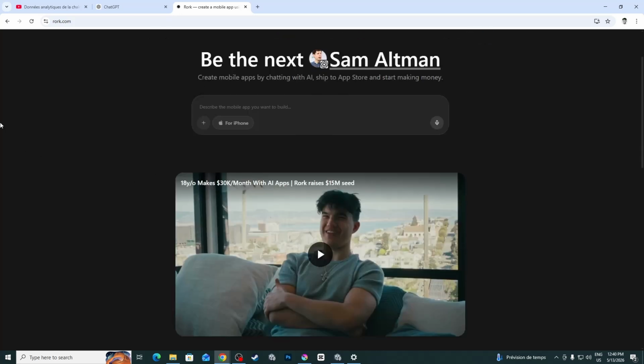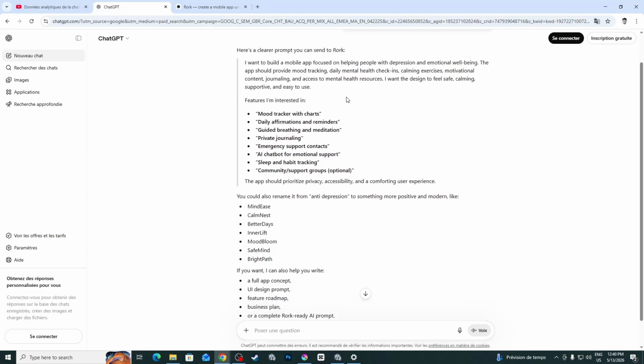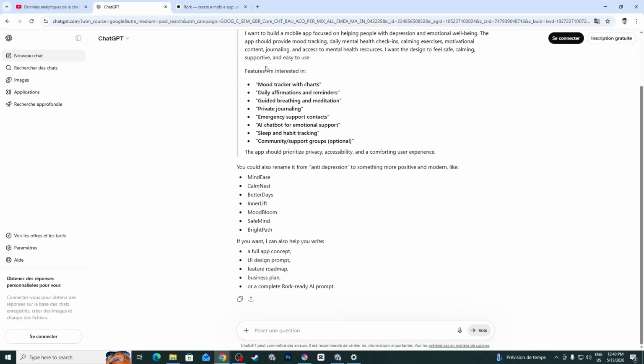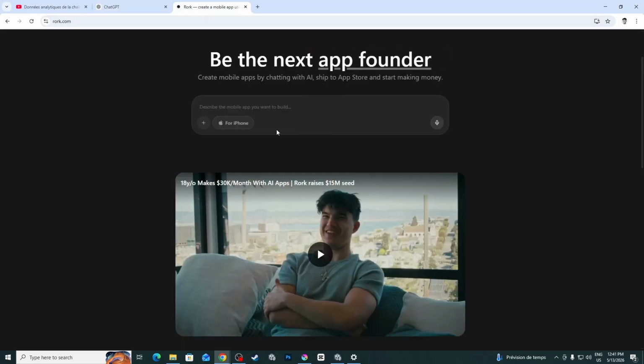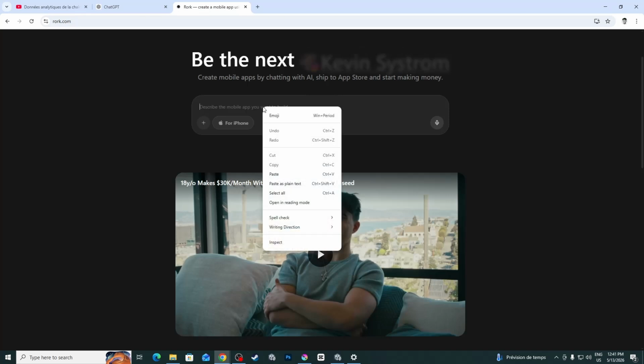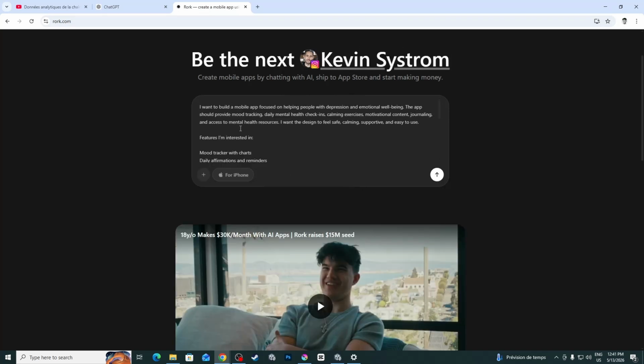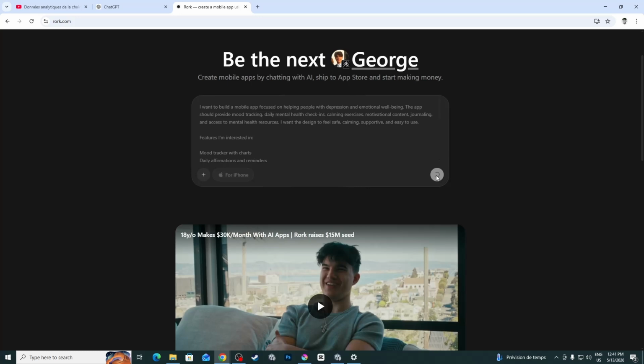want to build. So from this bar you can say what you want to build. For example, I already have a text here. I talked with ChatGPT. My idea is to create an anti-depression app. I will just paste this prompt that ChatGPT gave me, and I will click here on send.